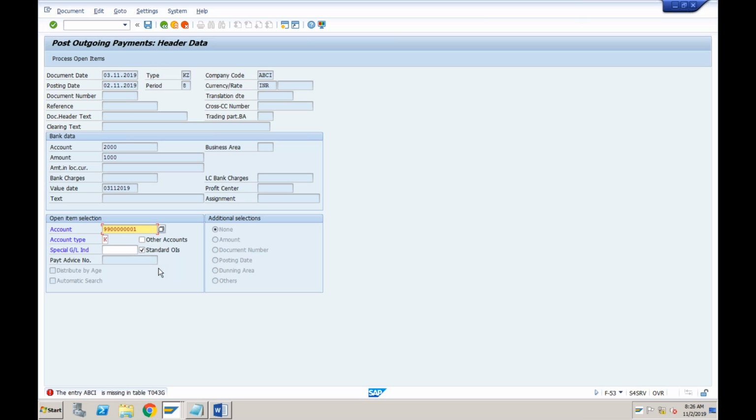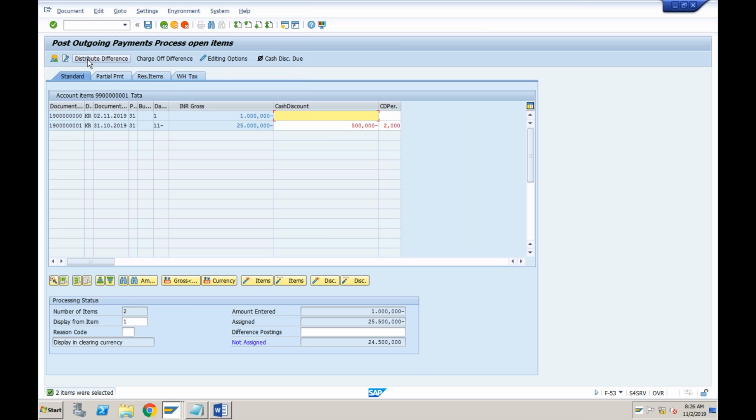Again, if I go to post accounting or outgoing payment, let's try to process open items once again. You can see now that the error is gone. The system is not giving us that particular error, and it is showing us two invoices. For this vendor, there are two invoices, one for 1,000, second for 25,000. So which invoice do you want to pay? By default, you can see both are blue. Blue means the system has by default selected both the invoices.